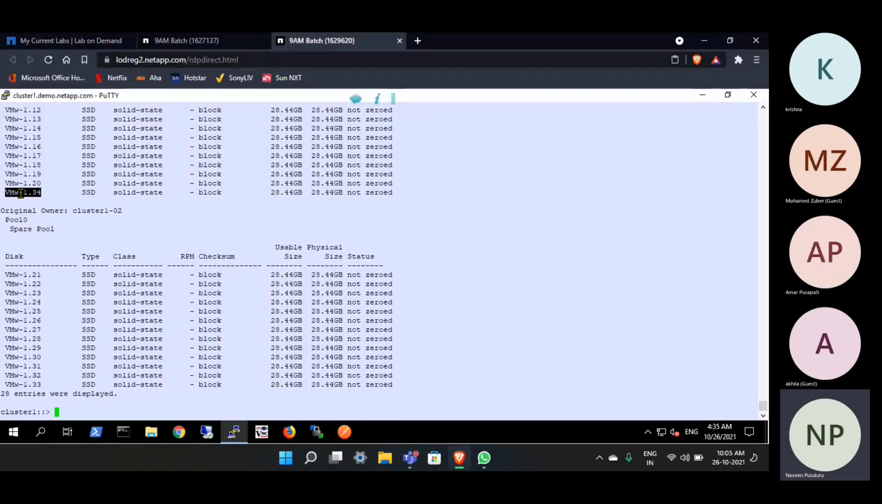Okay. Now what I'm going to do, I'm going to remove it again, 34, and I'll assign it back to controller 2. That's fine. You can leave it under controller 1. It doesn't create any problem. It's up to you. Remove owner.